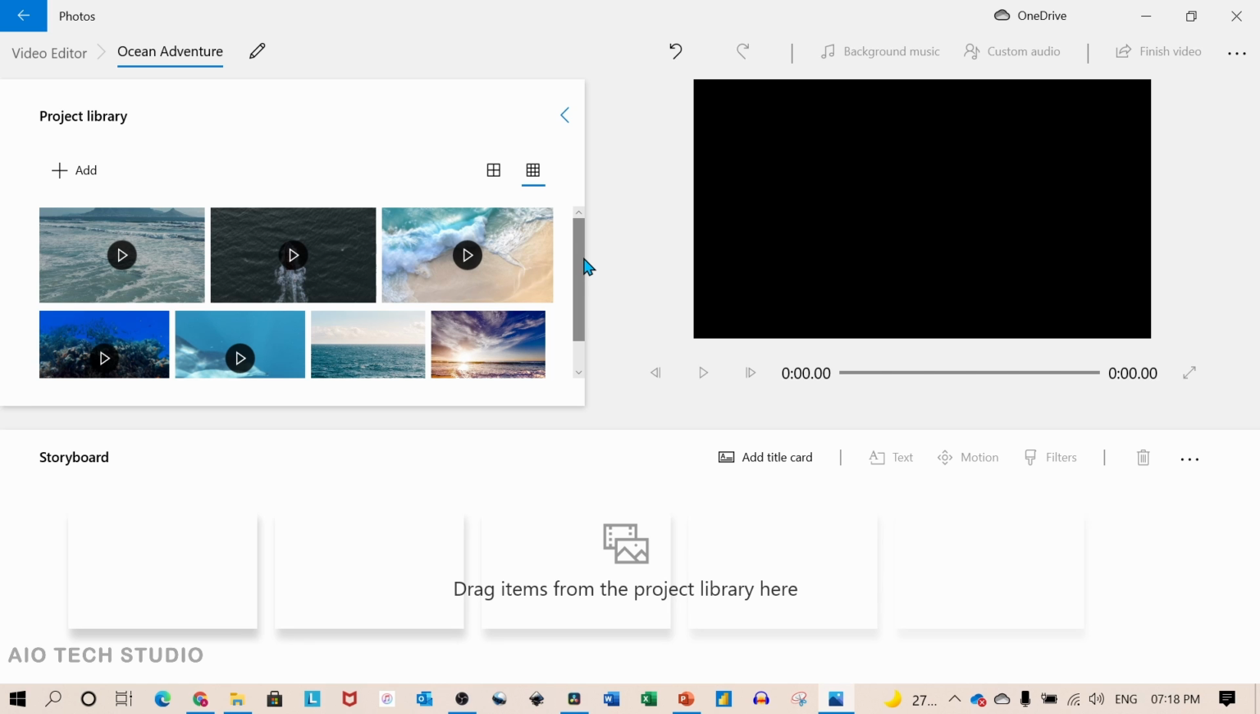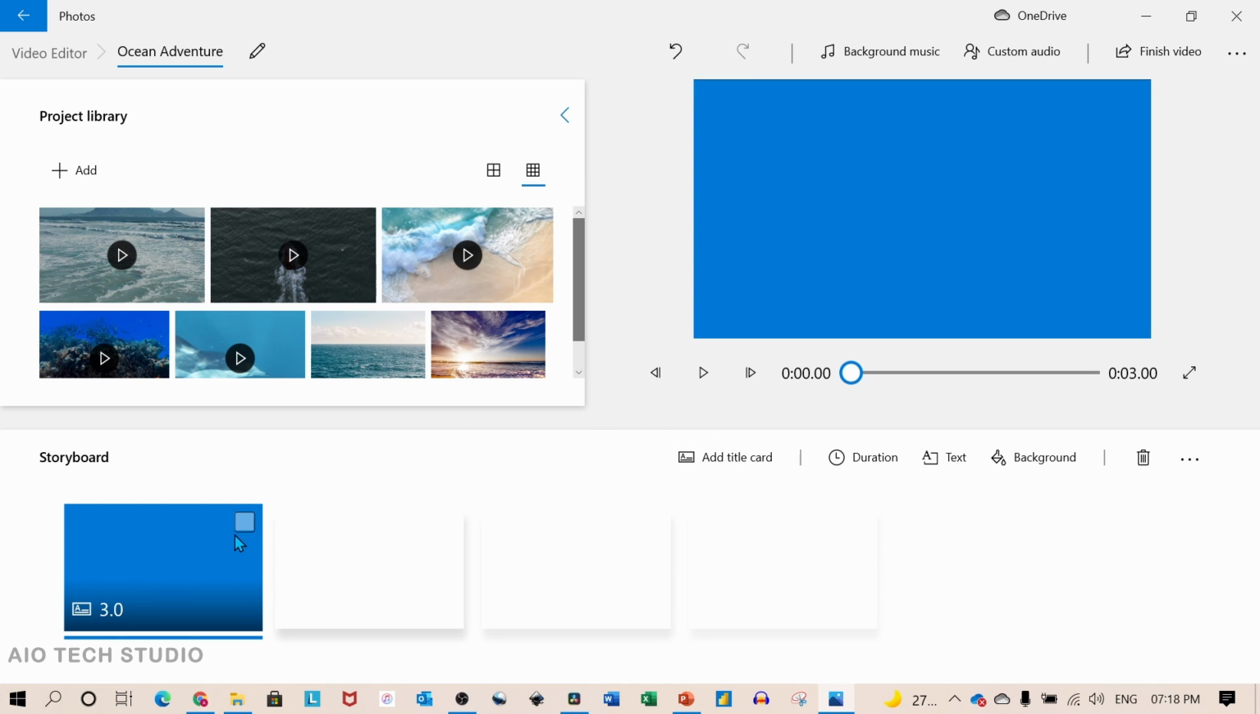Before we add our content to the storyboard, let's add a title card by clicking on this button. This will add one item to the storyboard. The number shown here is the duration of the title card. You can change the duration from this button and even change the background. But let's add some text to our title card by clicking on the text button.